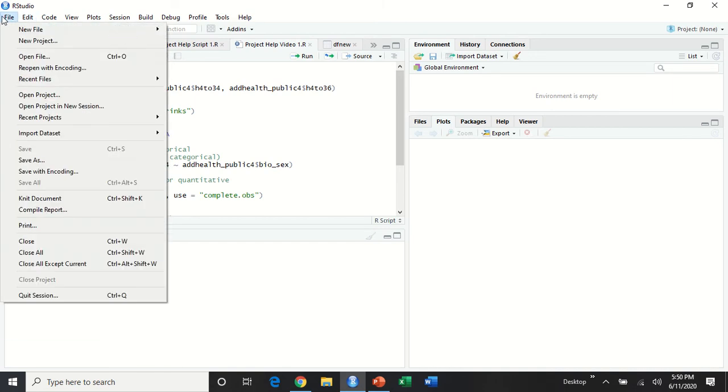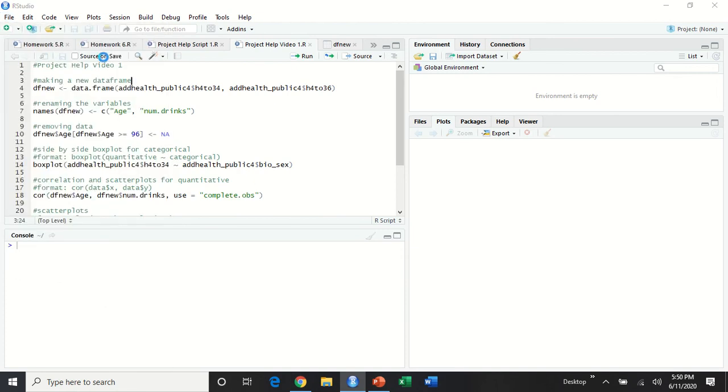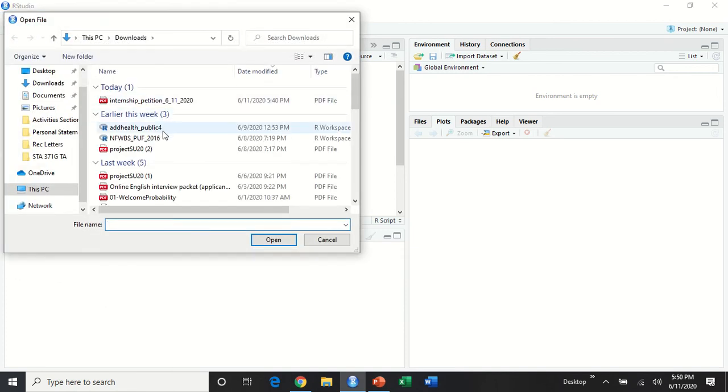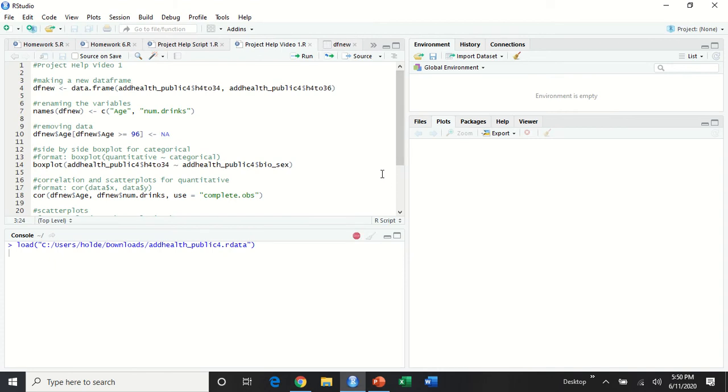So first, when you open the file, instead of importing the dataset as you normally do, open File once you've downloaded it from the Module section of Canvas and select either the FWB or the Add Health Public dataset. Once you open the file, it will appear in the top right in the global environment.